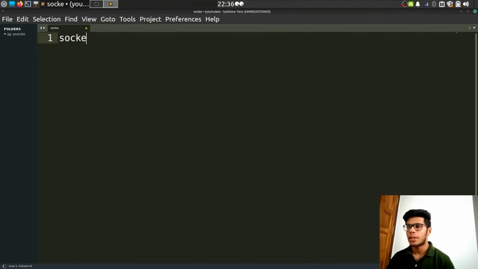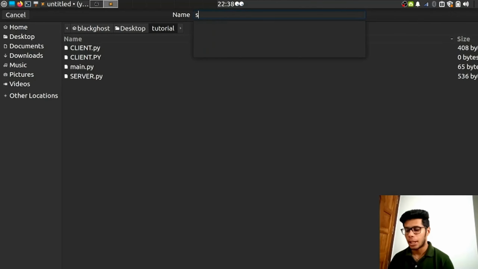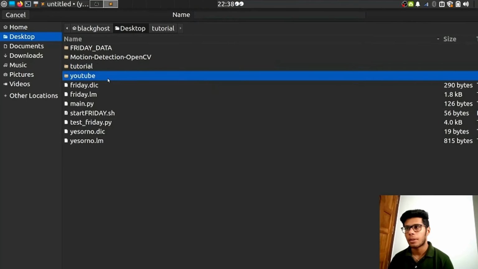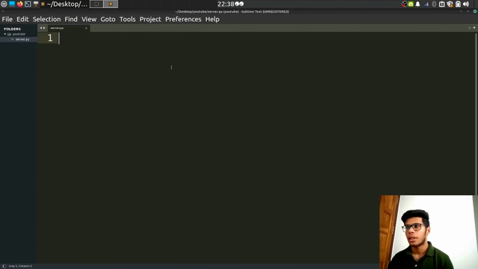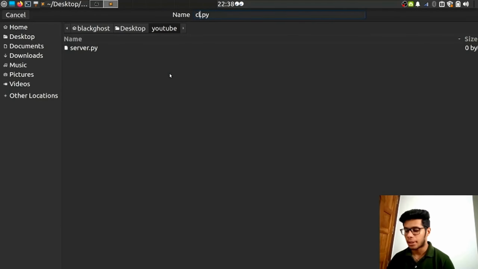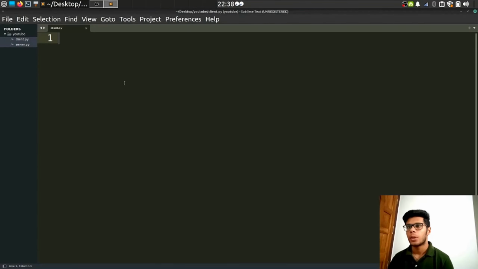First of all, you need the socket module, which is already pre-installed in your Python. We need a server-side script, usually named server.py, in any directory, and another script named client.py. So we have two scripts now, server.py and client.py. Let's start with server.py. First of all, you have to import the socket module.